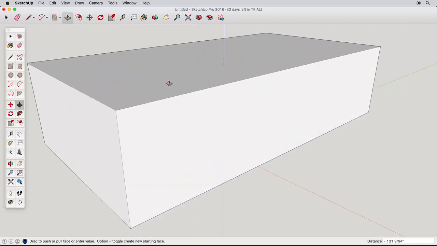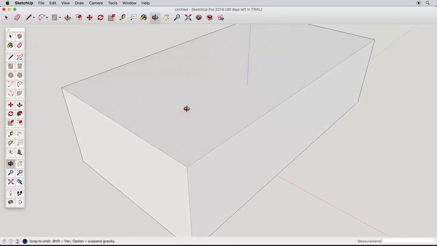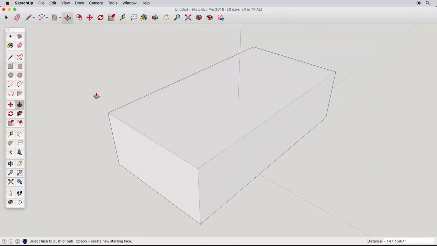Orbit and pan to get a better view of the top. Now let's split this top surface with the Line tool. Before drawing the line, hover over the top edge and find the midpoint inference. Click on the midpoint to start drawing. Move across the surface and find the midpoint on the opposite edge, and click to finish the line.